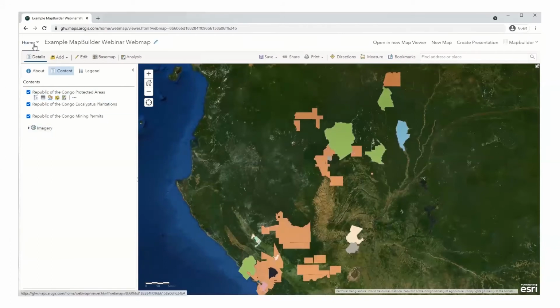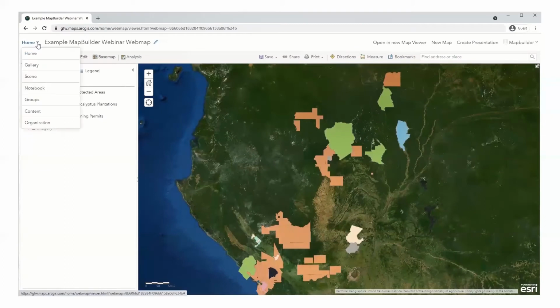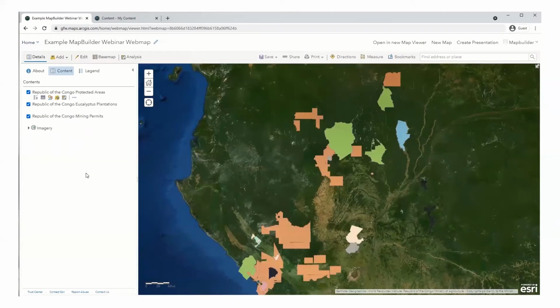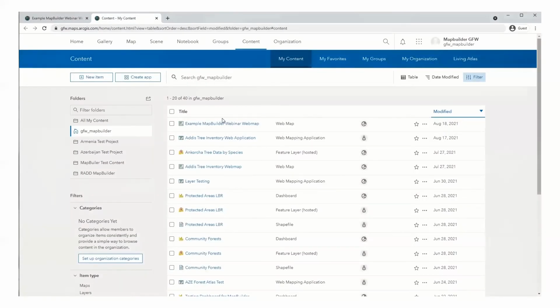Go to the top left corner and select the drop-down arrow next to Home. Now scroll down and hover over Content. Here I would recommend that you right-click on Content and open that in a new tab. This way you can always reference your web map in the future. Now you'll open up the new tab and see the content section of your profile, where things like web maps, web mapping applications, and more are stored.